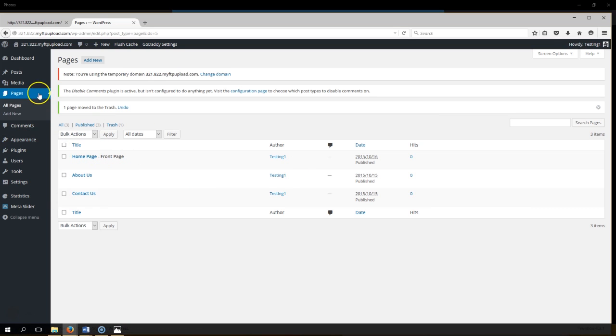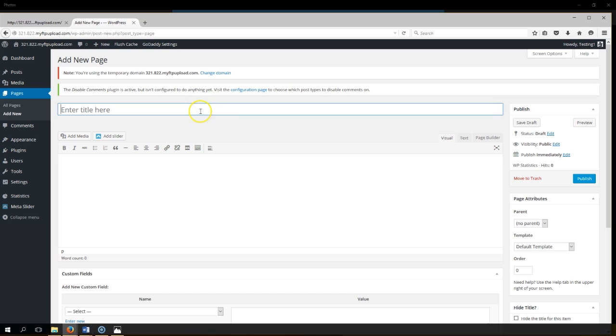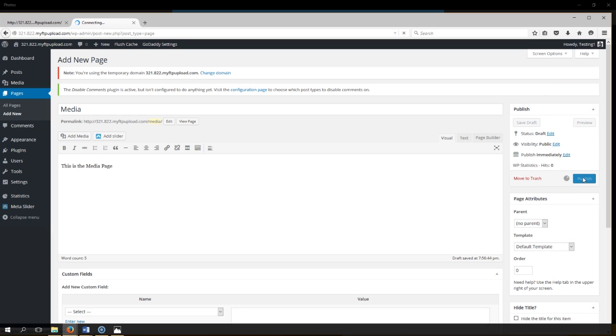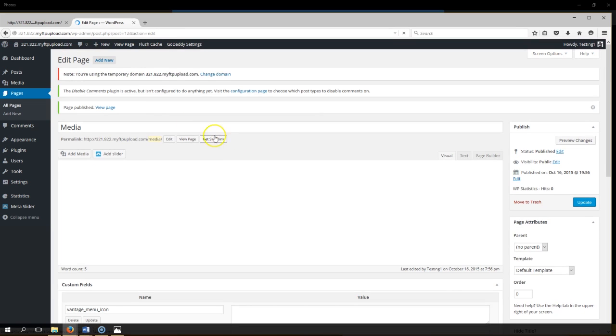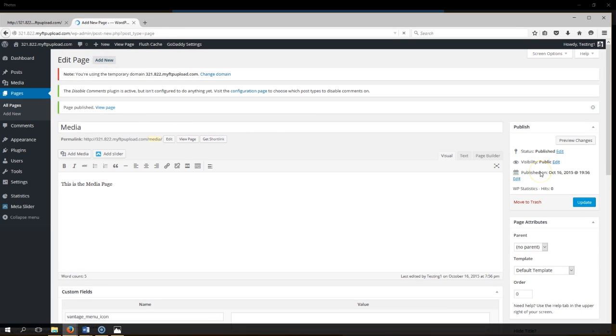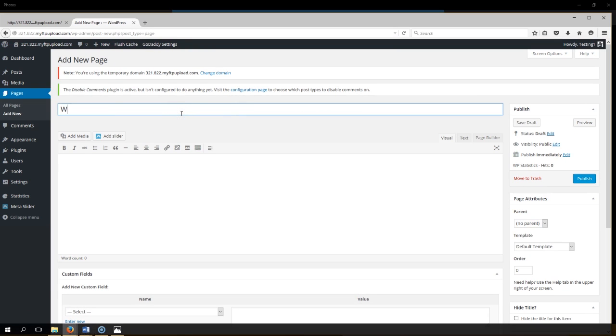Now you want to add a media page, so you go to add new, type in title of page, which is going to be media, okay, and add your content. This is the media page. That's where your content goes right there, okay? Then after you add your content, you want to hit publish, and you're good. Let's go to the next page. Now we're going to add the events page. Hit add new, type in events for the title. This is the events page, and we hit publish.